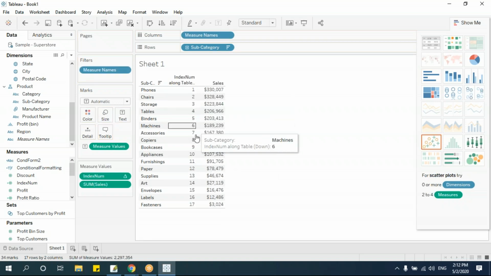See, 1, 2, 3, 4, 5, 6, 7. However much data I have, it will give me the serial number like this. Now, since I have the serial number here, I can easily take anything less than 5 because this is the rank. Say 1, 2, 3, 4, 5 is giving the serial number. I'll say anything less than 5 is top 5, or say anything less than 6.